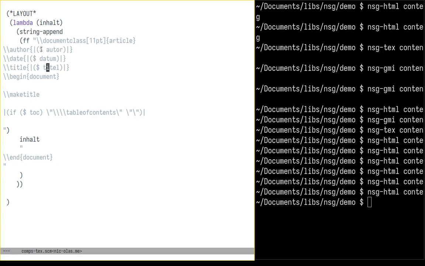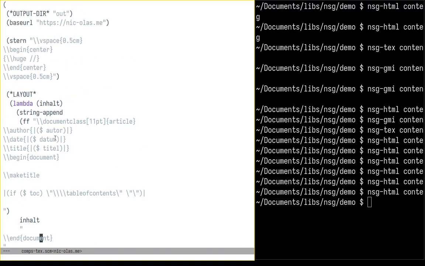All right, so again, we set the author, we set the date. These are environmental variables. We set the title, and then we begin the document by first calling make title, and then calling table of contents if we have set the TOC variable. Then we just append the content, and then at the end we append the end document. So this is now an actual LaTeX document.